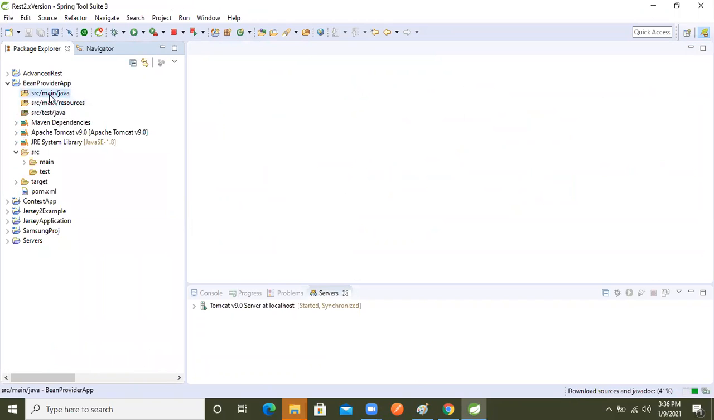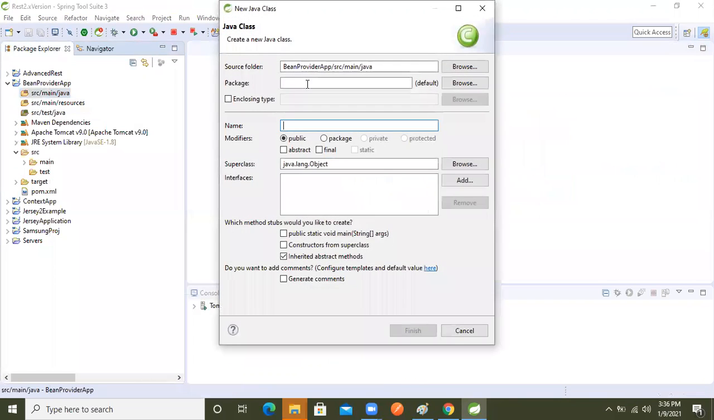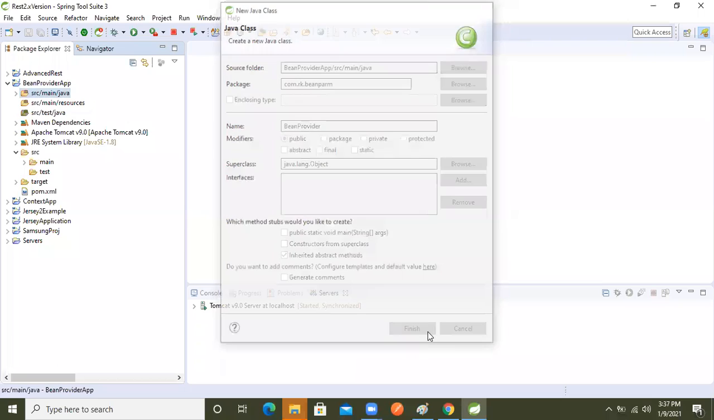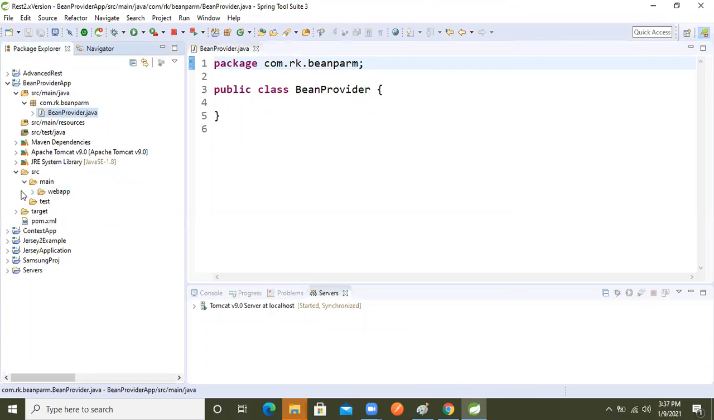Let's start the work. So now how will we write? We just create one class inside com.rk.bean, the bean param. I'm taking the class name as BeanProvider. So now let's configure web.xml, right? Let's configure it in web.xml.